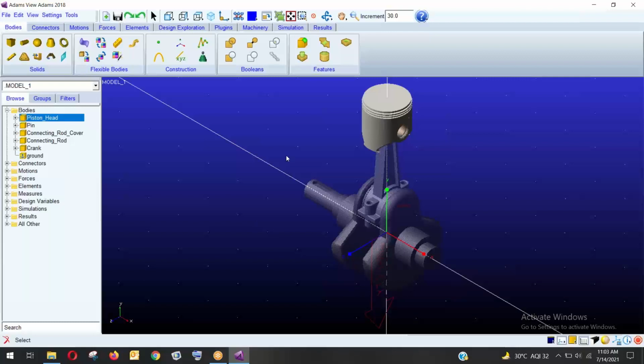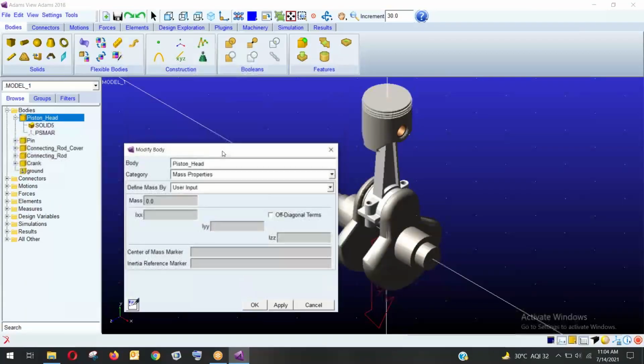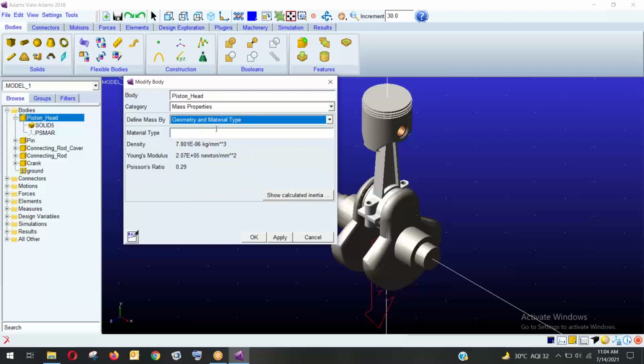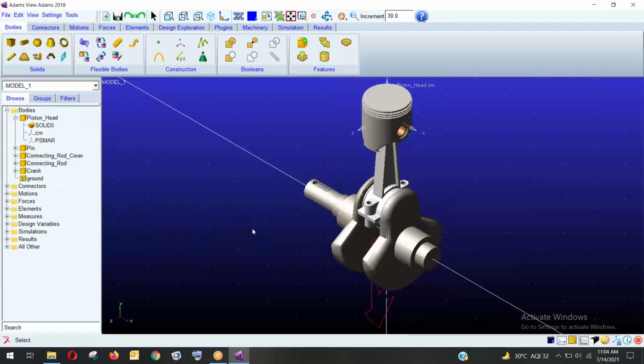So first of all, we have to create our material. We have to choose our material. So for this, I will double click on my piston head. I want to create material first for the piston head. So I will go to geometry and material type, and in the material type I will choose steel, and I'll click on OK.